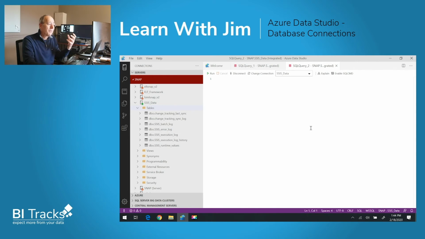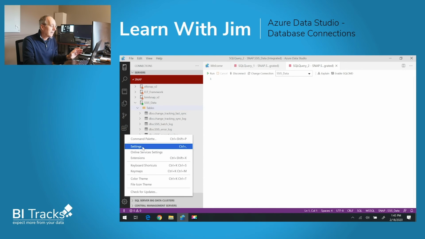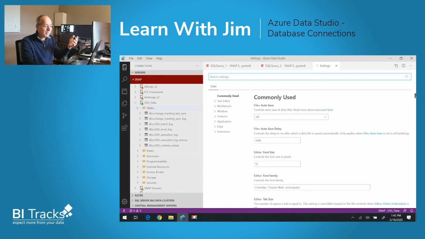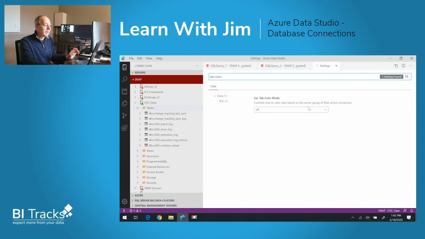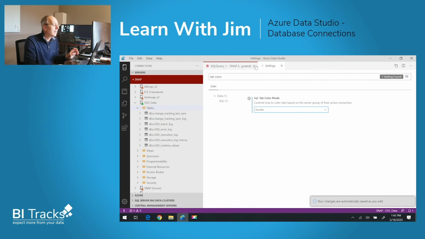So you can do further color coding of the actual tab itself. To do that, you'd want to go to Settings, and under Settings, of course, you have hundreds, if not thousands of options. So you can search through these, and you would simply type in tab color. And from tab color, you can see it's set to off. You can say, well, create a border of the color that you want. And now I believe I'll have to close and reopen that.